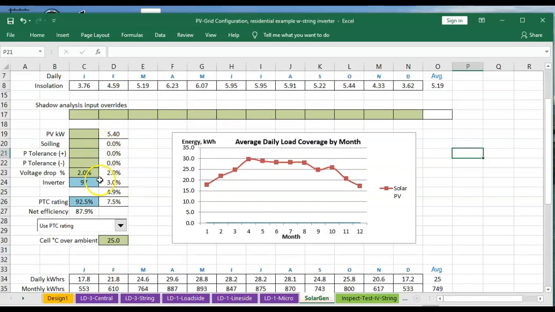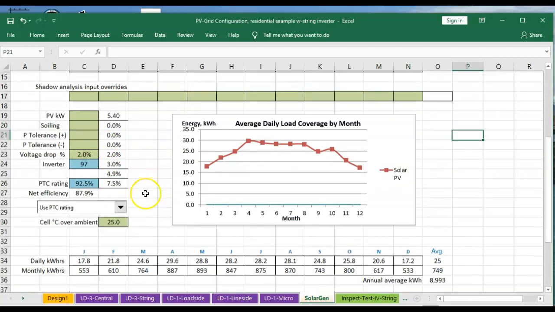This is a derate factor. We have 2% in there defaulted as voltage drop, and as you saw, we had 1.9, so that's pretty much it. The inverter efficiency is pulled over. PTC rating comes from the California Energy Center database, and for this module, it shows 92.9, so we're losing 7.5%. So the net efficiency, brand new startup, is 87.9. If we were to look at maybe 3 months in, we may have a loss factor of 3%, something like that. So you can take those out if you want.